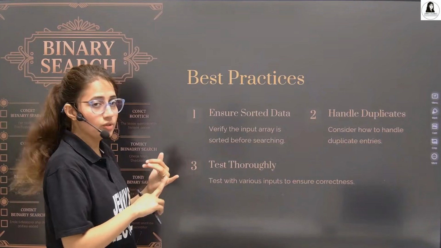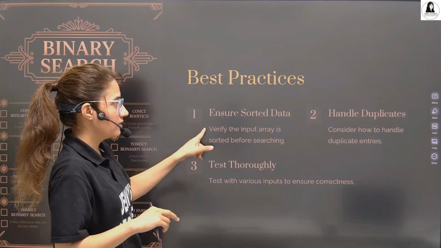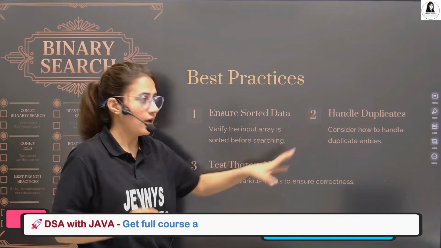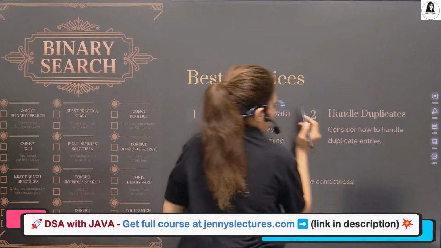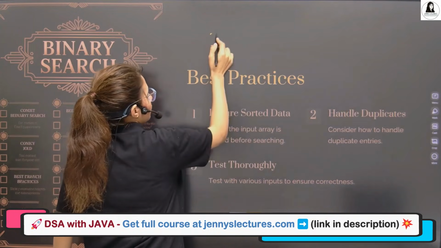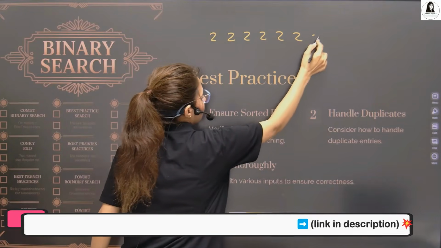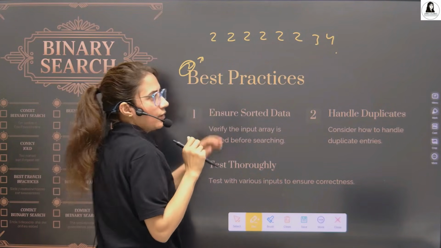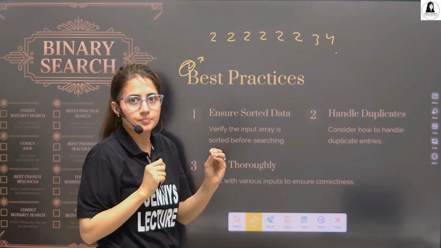But ensure that the data is sorted while applying this, and you have to handle the duplicates as well. Suppose the array has many duplicates, for example 2, 2, 2, 2, 2, and 3, 4. Now I want to search whether element 2 exists or not.